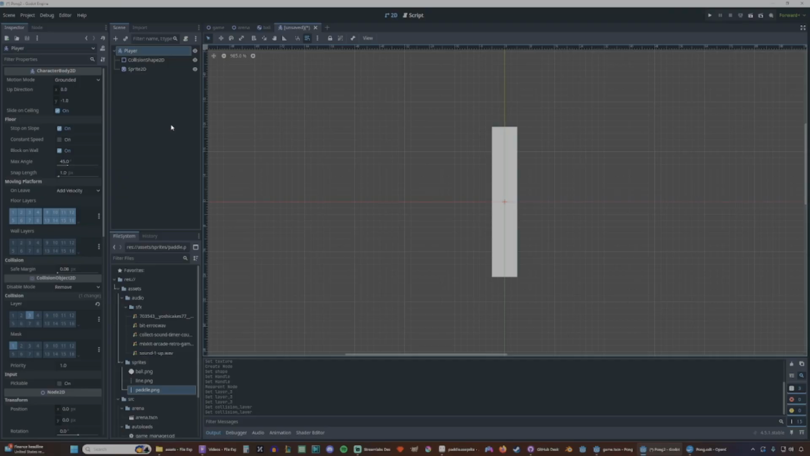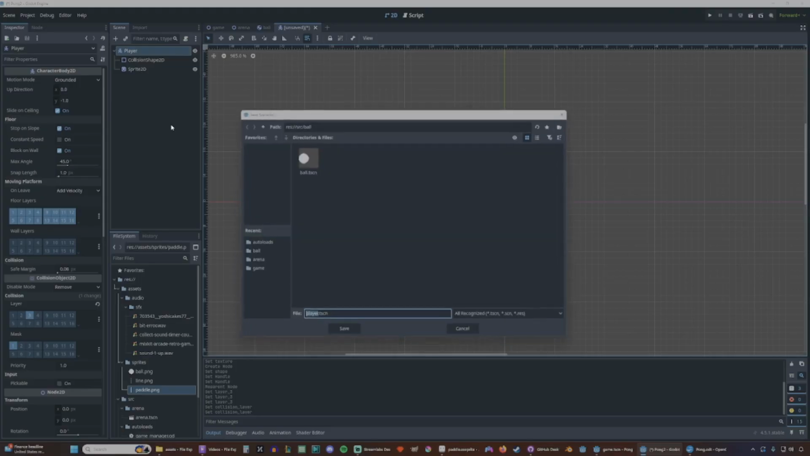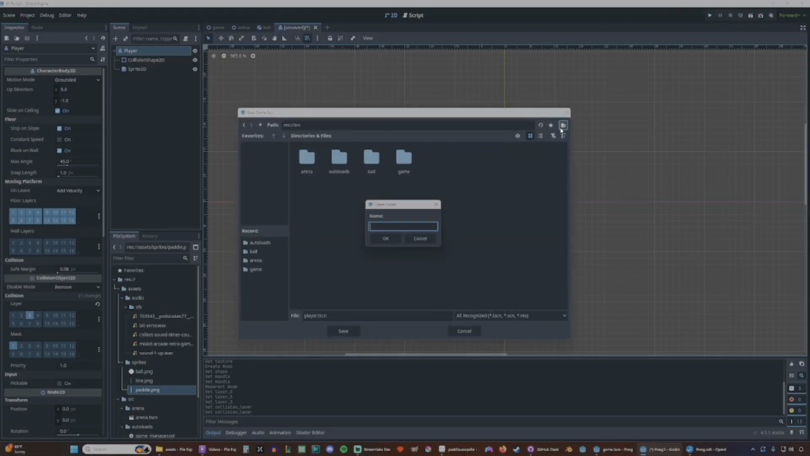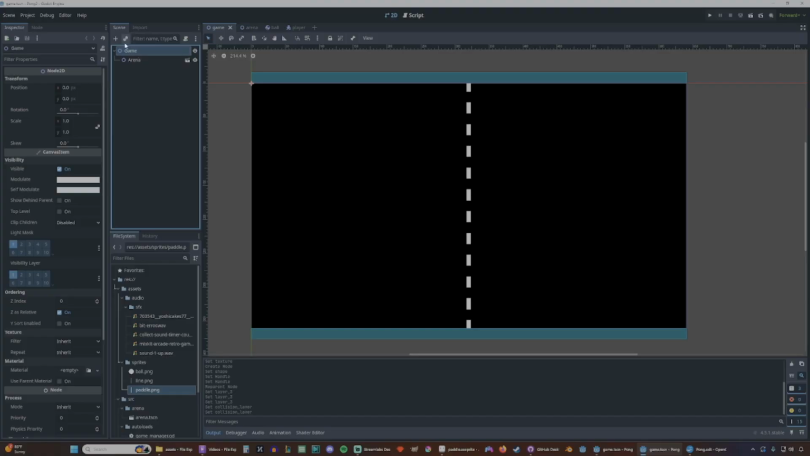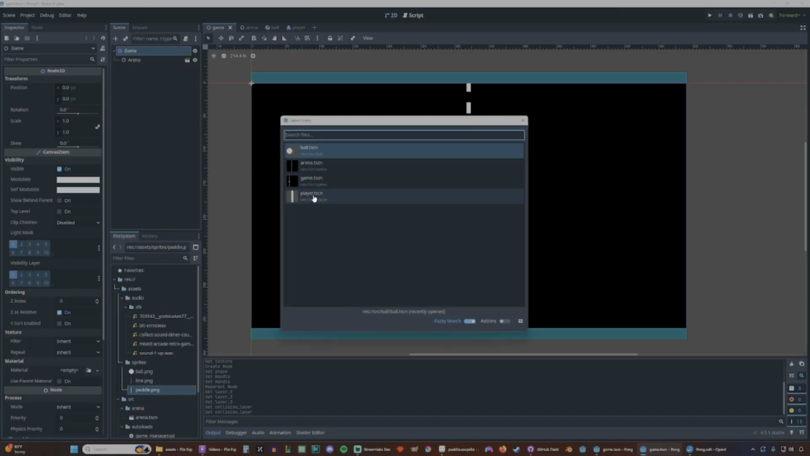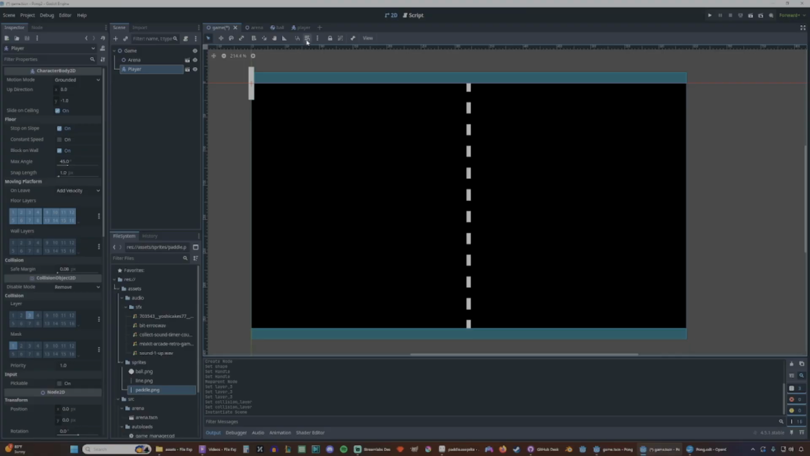Let's go ahead and save that under a player folder. There we go. And let's add that into our game. So let's instantiate a new child scene, player. There we go.